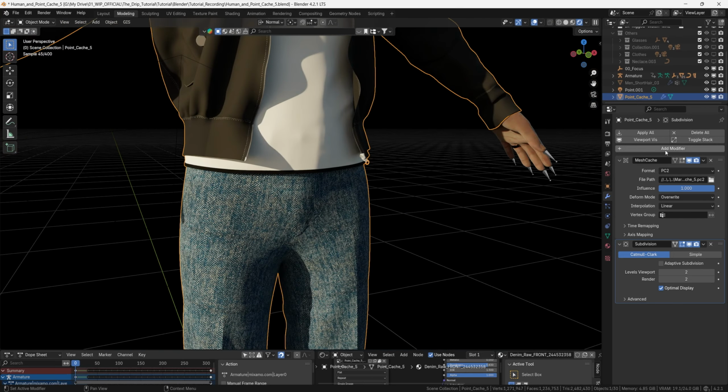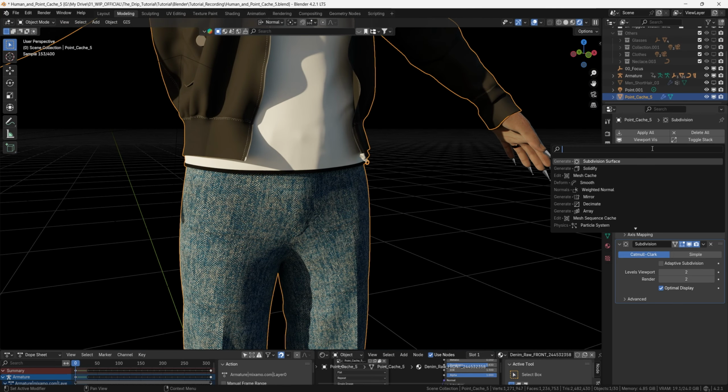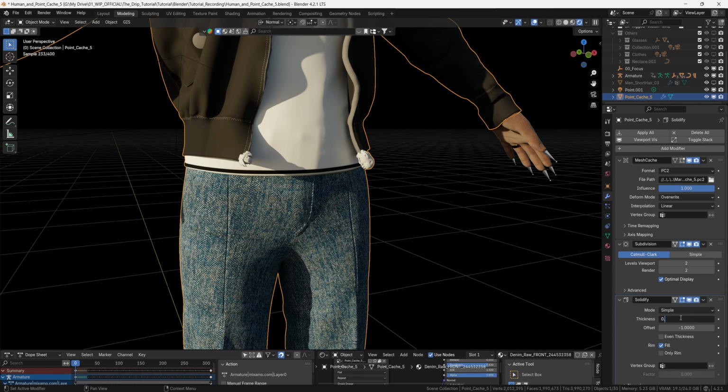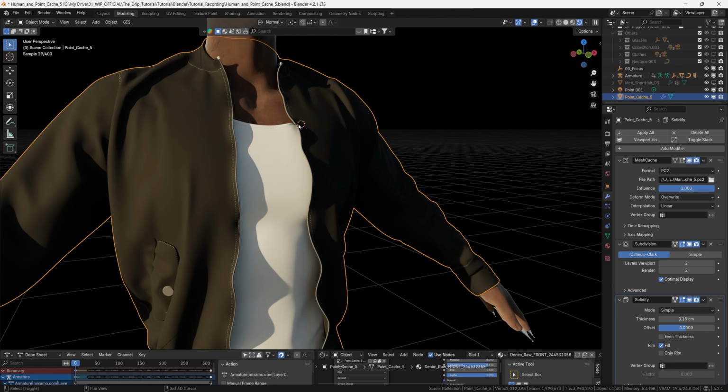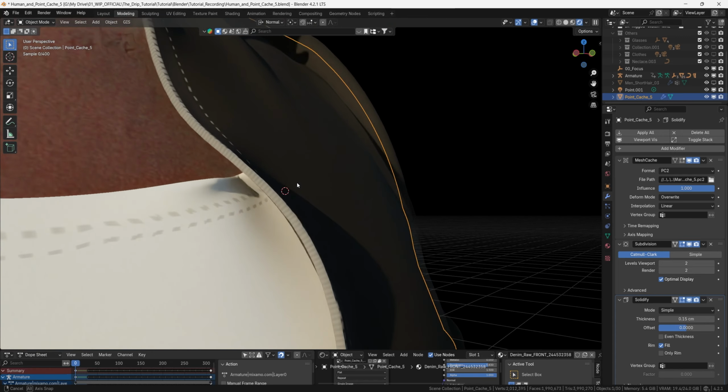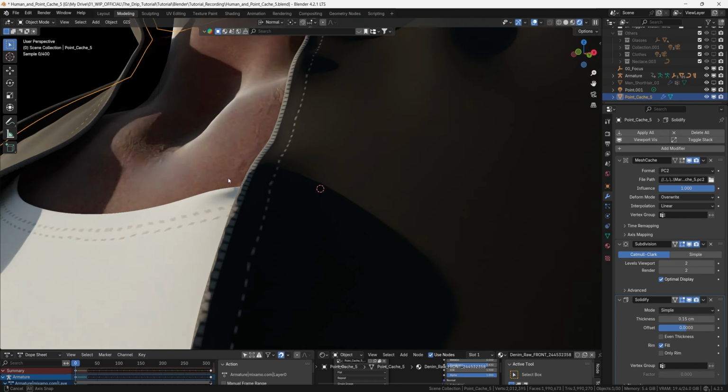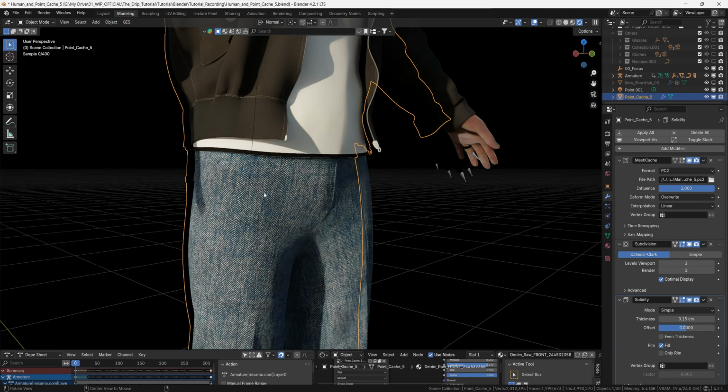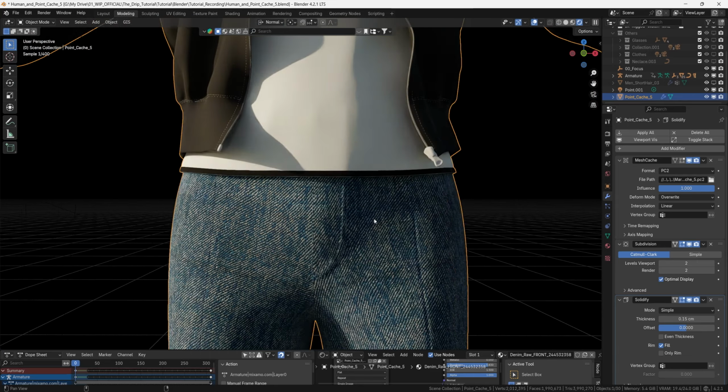So let's fix that. We can add a solidify modifier, and then we can set the thickness to 0.15 and the offset can be 0. Okay, so let's have a look at the zipper again. And suddenly you see that now it has a thickness here. And we see a bit more of these lines that we have created where we made the pleats.